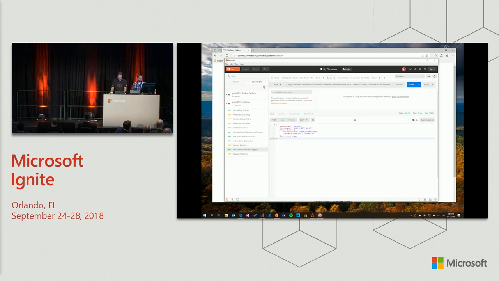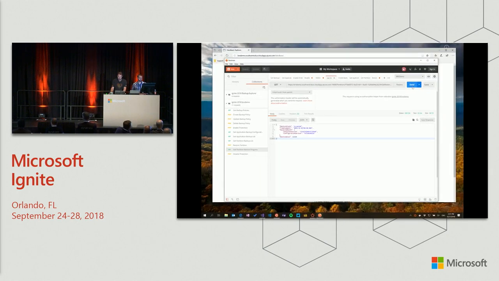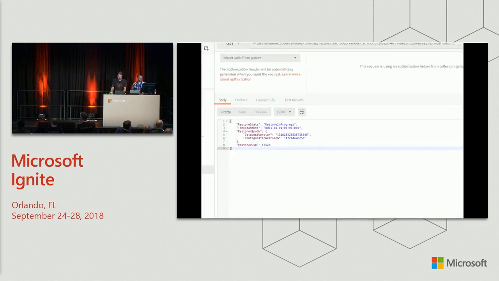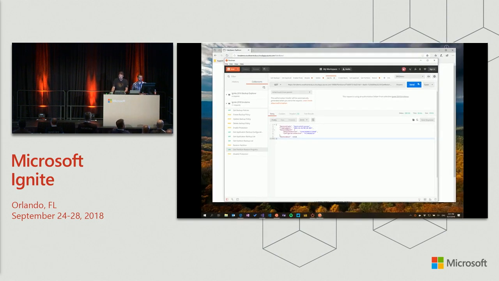We see it's accepted. I can go and get the progress. You can see right now it's just accepted. Hasn't started running yet. Let's go back. See, restore is now in progress. So basically what's happening now is the restore service is going off to the file location in Azure Storage. It's going to pick that zip file, and it's going to restore my partition.